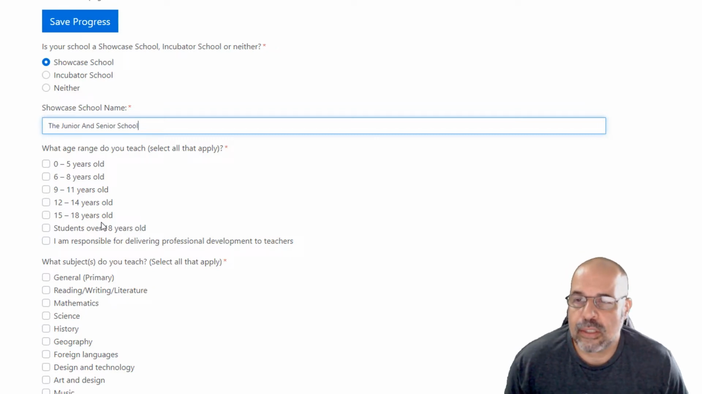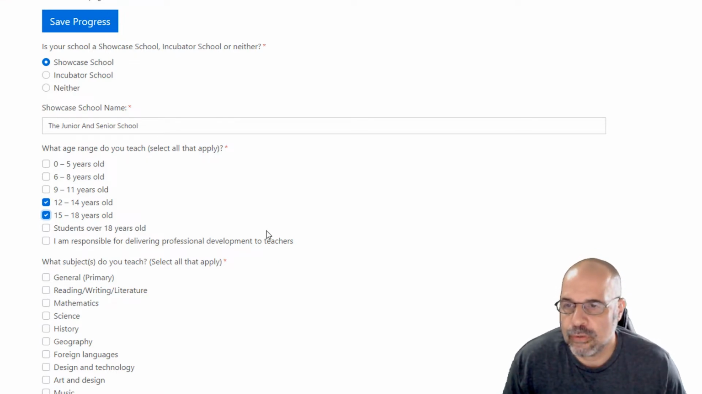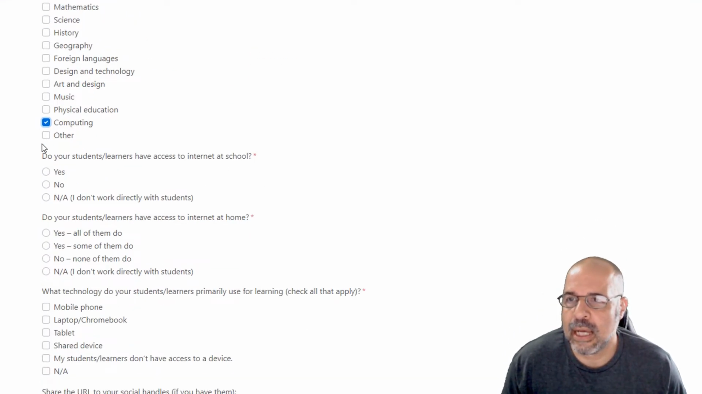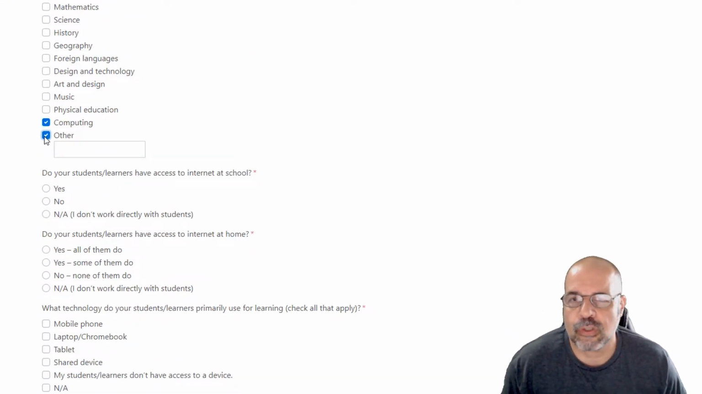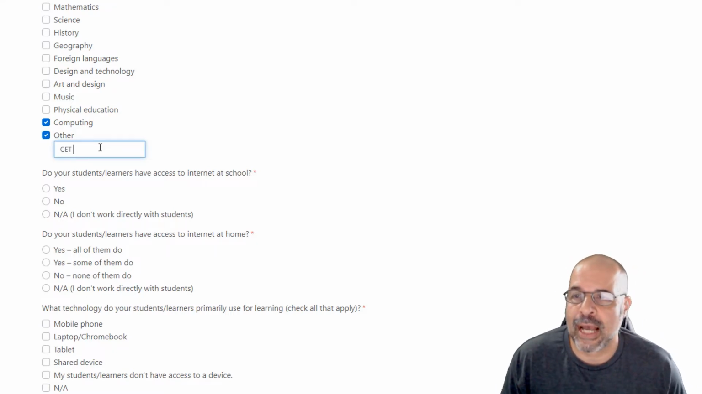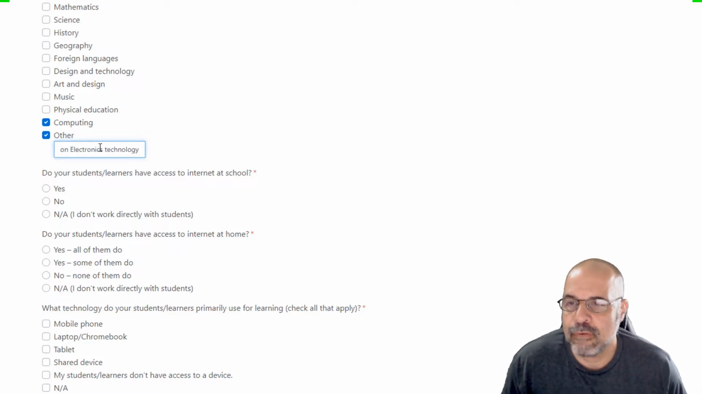Right, enter the age range of students that you teach, the subjects that you teach. So I'm mainly in computing and a few other things as well. For example, we do CET, Communication Electronics Technology. So I'm just going to add that because that's not part of the list. Okay, and then you're going to have a look at the rest of them.